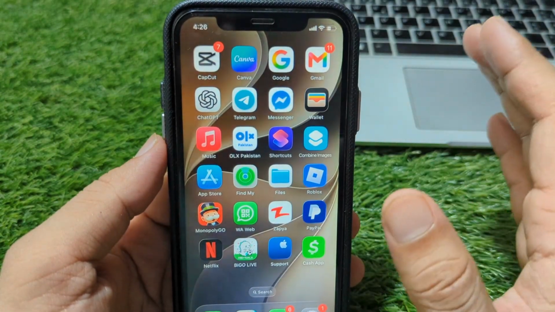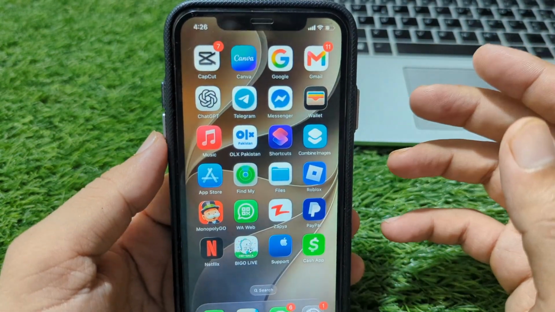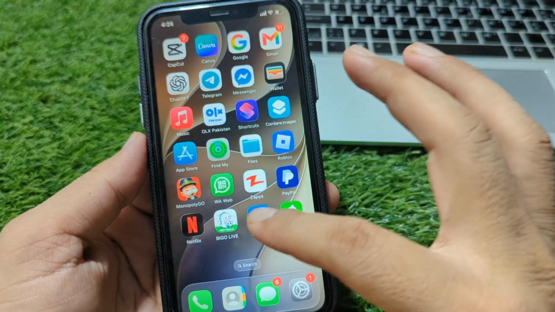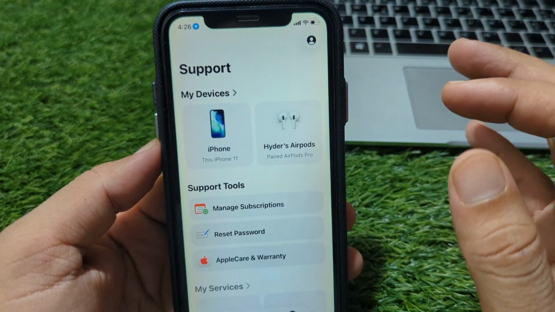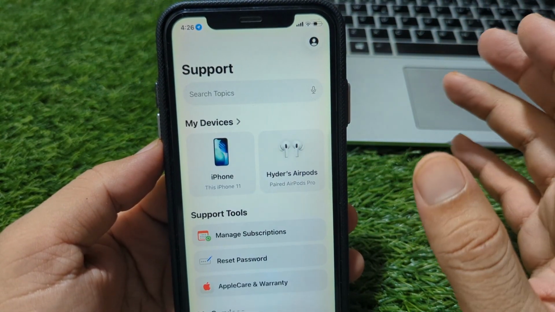So guys, do this and check if the problem is fixed or not, and if the problem is still there, then you have to simply go to the Support app, and from here you can get any kind of help regarding this issue from the Apple team.